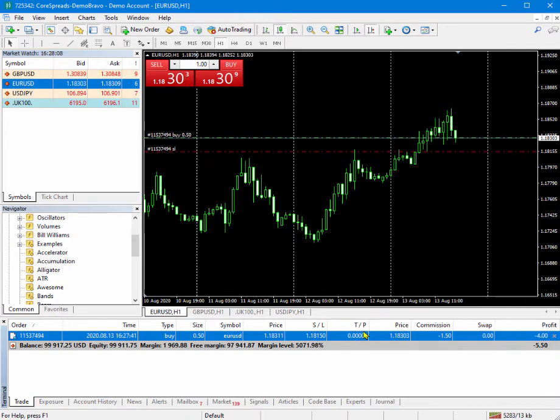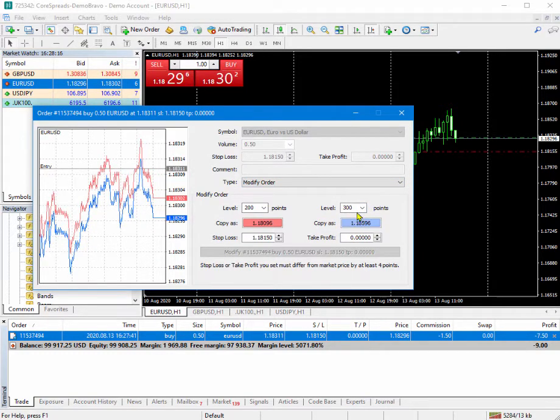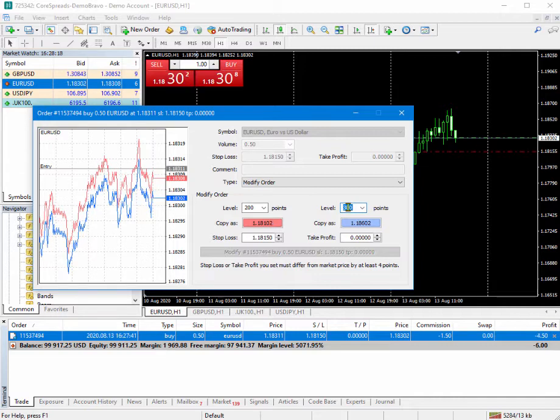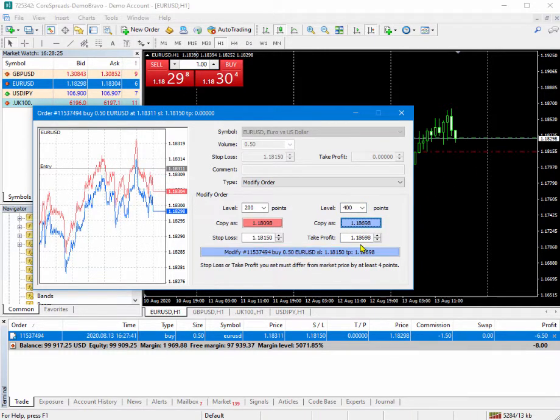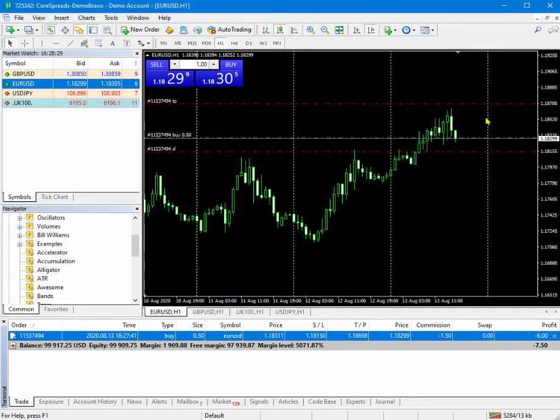I can just double click on the take profit square here, and it'll bring me up a modify order, and I can put my profit level on there. Let's say I wanted 40 pips, so I'd have to put 400 here. Remember, 40 pips plus the 5th digit, and there we go. So that will give me, there we go, and that's going to take me up to that level.